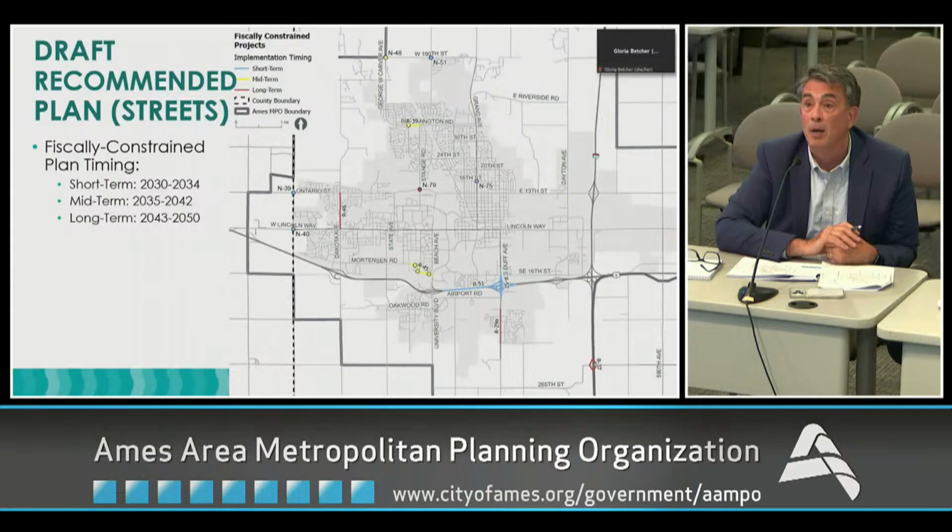And then we also do have a couple of projects that could potentially be state projects on here. We're showing the US 30 widening out to University, reconfiguration of South Duff, and then a potential new interchange down south on I-35.